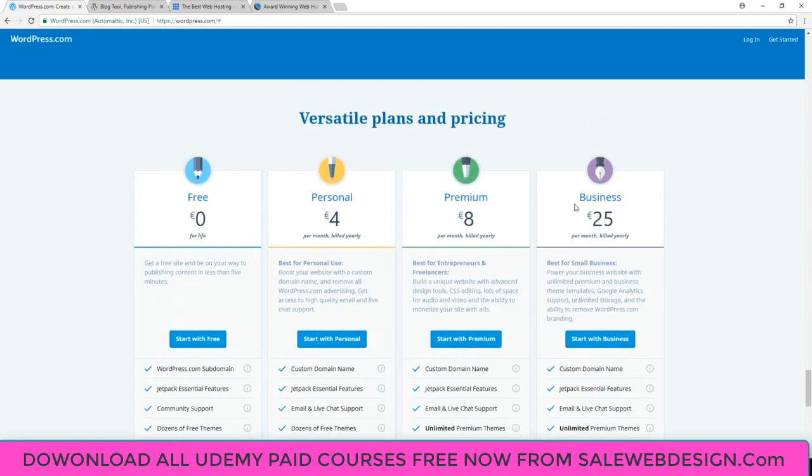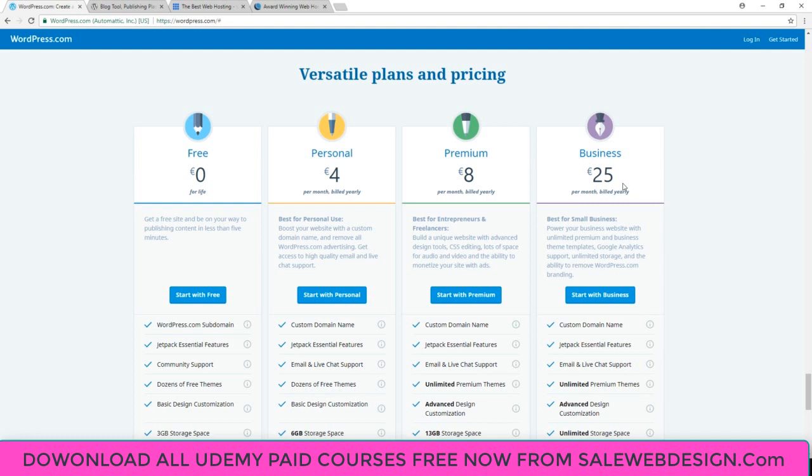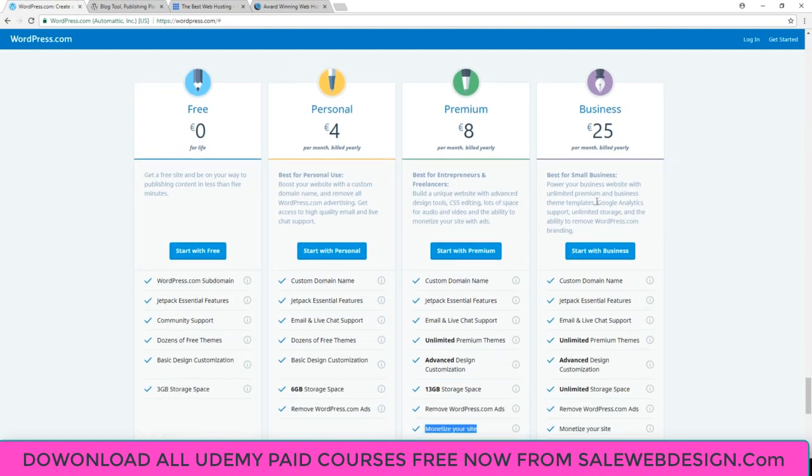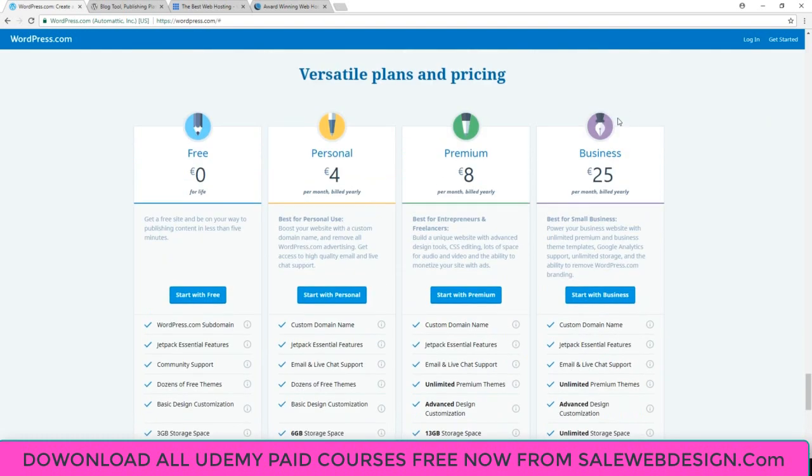And at the end, the business plan, probably a little expensive, but instead of not being able to change the code, you can make everything with WordPress. And with this, you will have unlimited storage space, so you can monetize your site also, and you will be able to install plugins and upload them. So these are really the two important things with the business subscription. You install plugins, very important to have a great website, and upload themes. If you want to upload your own themes, you will be able to with the business plan. So this is for 25 euros per month.